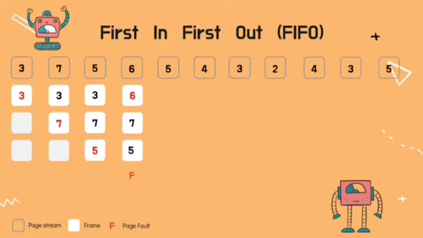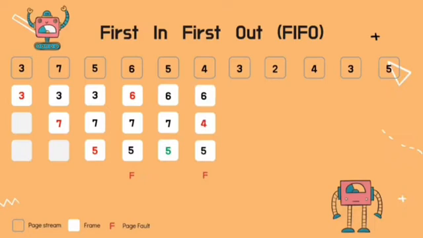Next, when 5 comes, it is available in the memory, which means it's a page hit, so no replacement occurs. Next, when 4 comes, it is not available in the memory, so page fault occurs, and it replaces the oldest page in memory, which is 7. Next, when 3 comes, it is not available in the memory, so page fault occurs, and it replaces the oldest page in memory, which is 5.